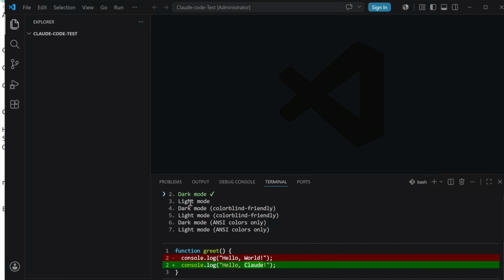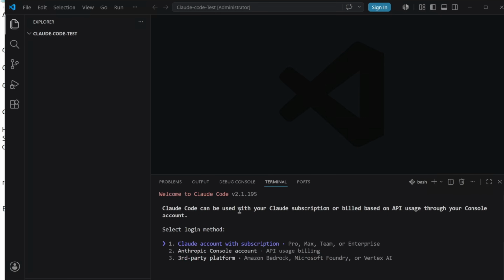So here you can choose a theme, dark mode, light mode. I'm gonna go with light mode. And then here you can authenticate. In order to access this agent, it needs to connect to any AI models, right? It could be any local LLM as well, so you can make use of it.